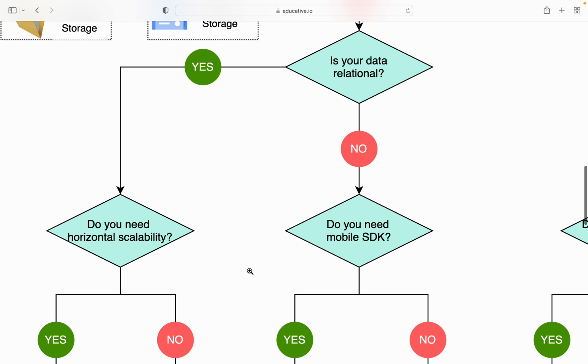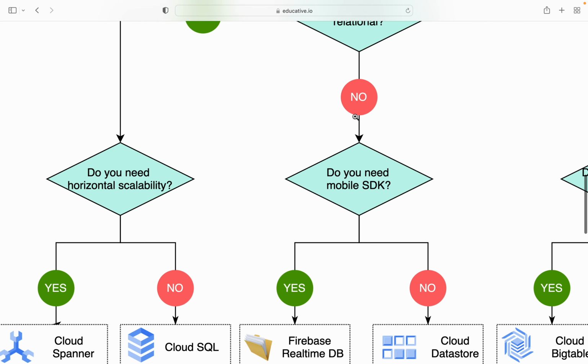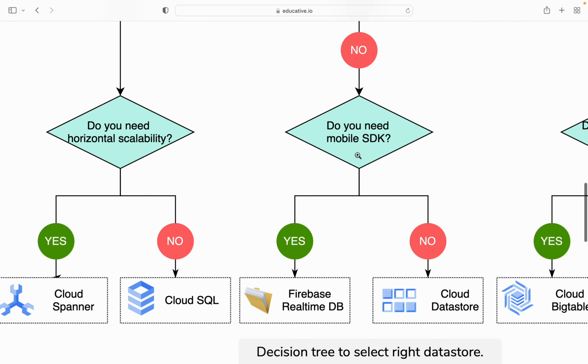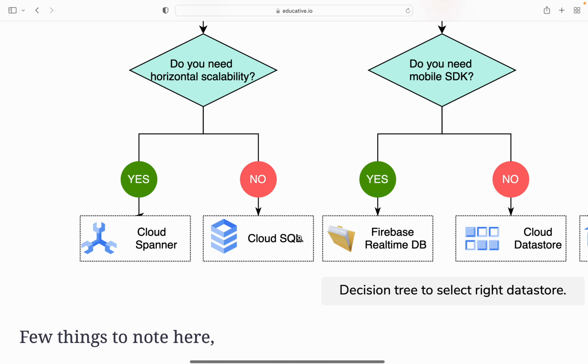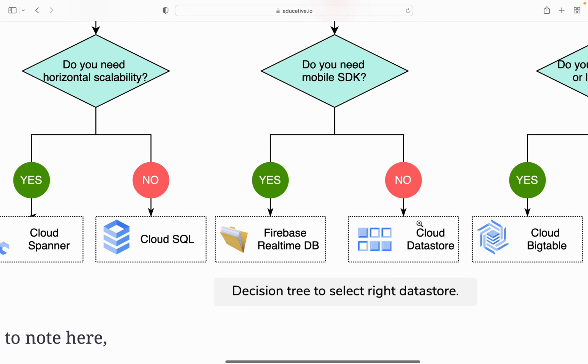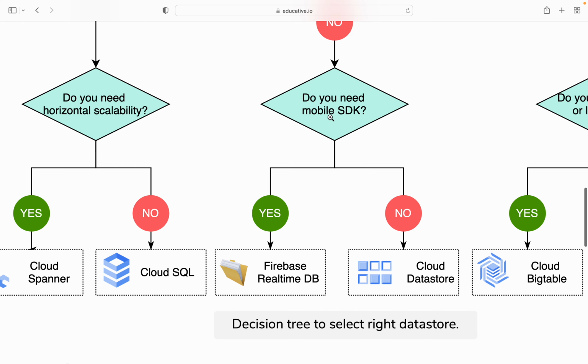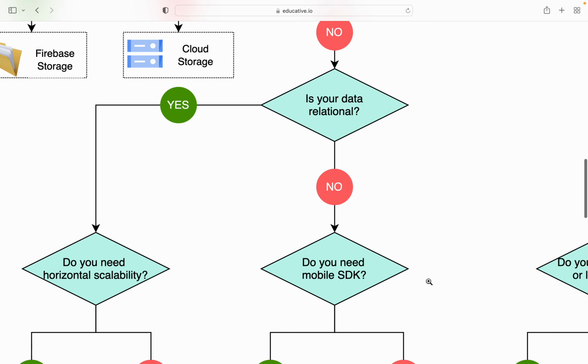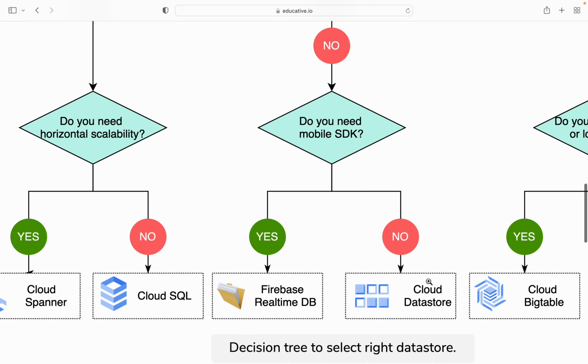Now the question: is your data relational? No. Do you need a mobile SDK? It's the same as here. Firebase is real-time data, cloud storage. So do you need a mobile SDK? Then use Firebase. If no, then Cloud Datastore. Okay, so it's Cloud Datastore.